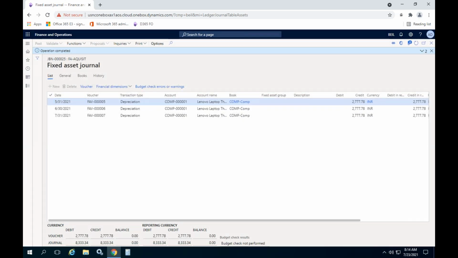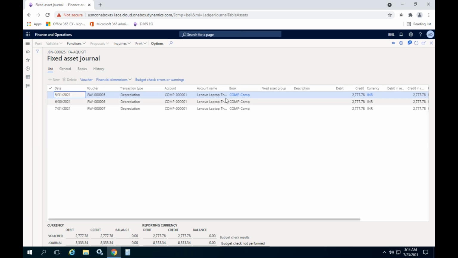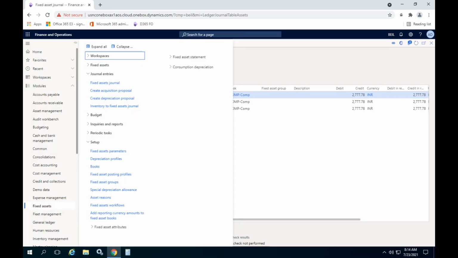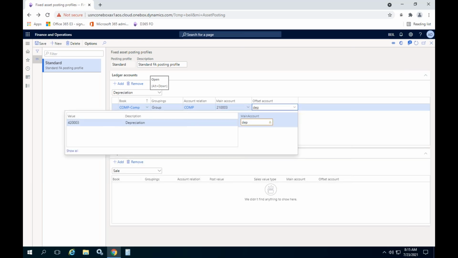Okay, if you see the voucher, sorry, I think I mapped the wrong posting profile. Depreciation should be debited and the provision for depreciation account should be credited. I mapped the wrong account. I just got the doubt before posting itself. So basically in the fixed asset posting profile, these accounts should be reversed. This should be this side and the depreciation account should be the offset account side.